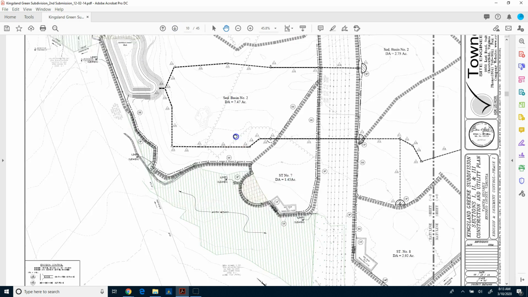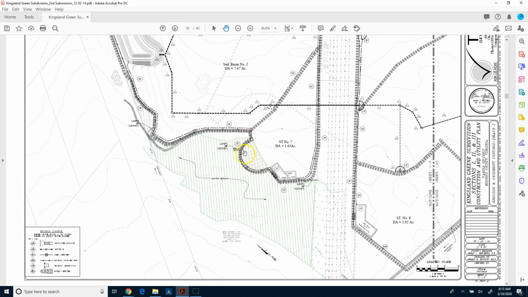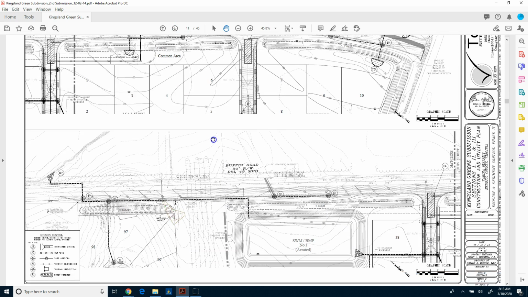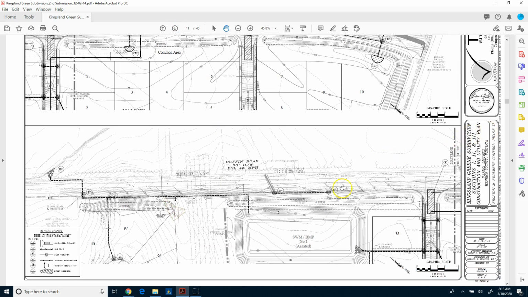And if we go down to this next sheet, this again is that area. You can see this is where that cul-de-sac is going to be that we saw in the overall plan set. And there's some sediment traps. So this is basically phase 1. And as we continue down, you'll see that we get into phase 2.